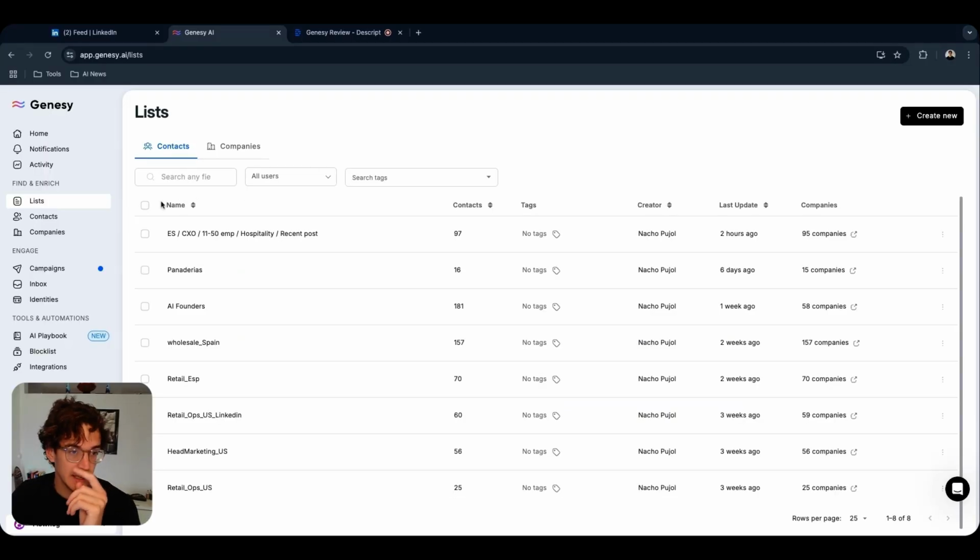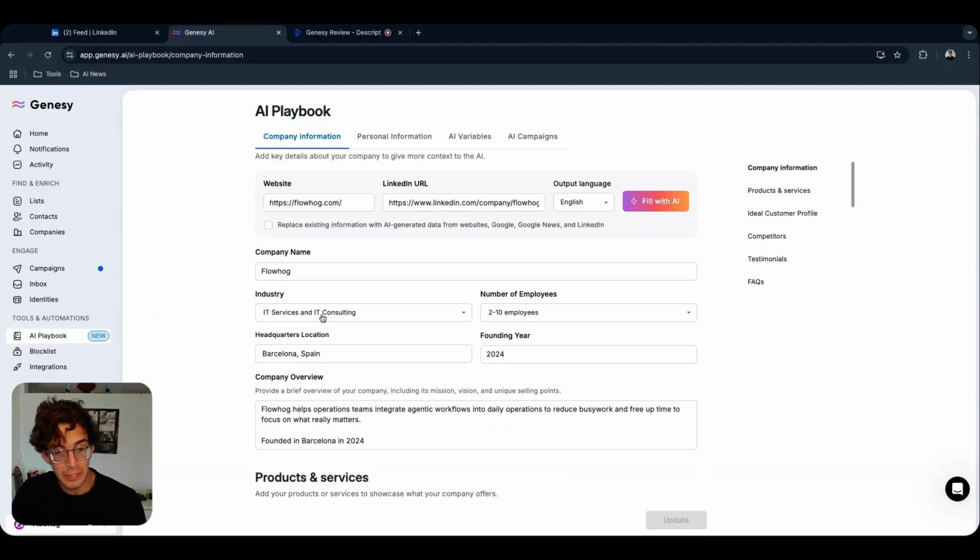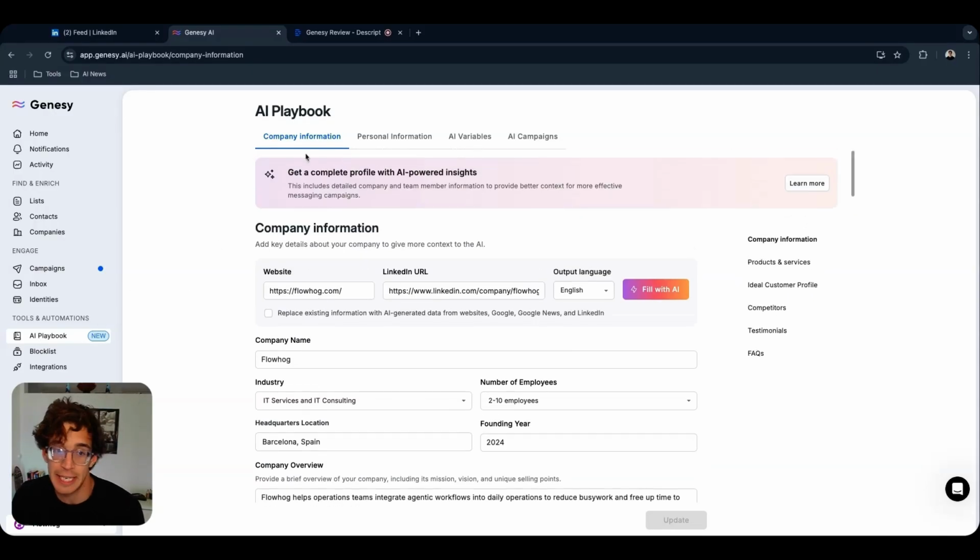So what comes next is, once you have created this list, before starting to do this outbound campaign that we're gonna be seeing in a few seconds, you have to set up your profile, because in order for the AI to be sending these messages, it needs to know about you and about what you do and the products that you offer, to have that information enrolled in the conversation that your AI is gonna have on your behalf. In order to do that, we're gonna be coming here in AI Playbook.